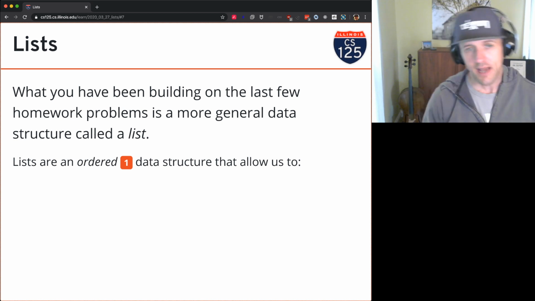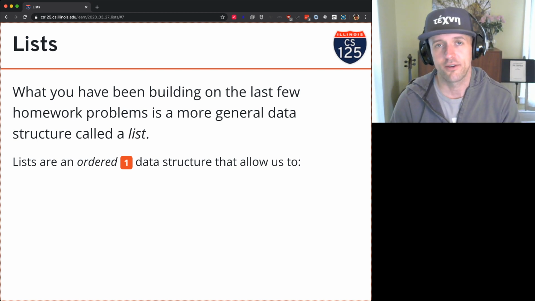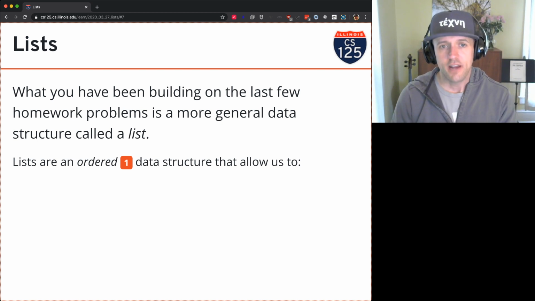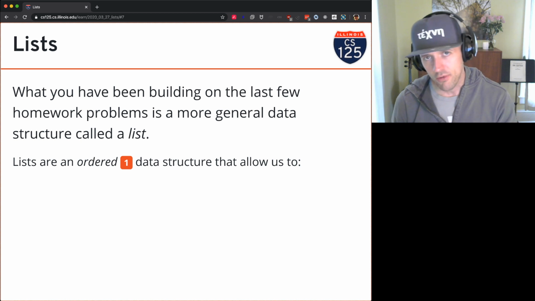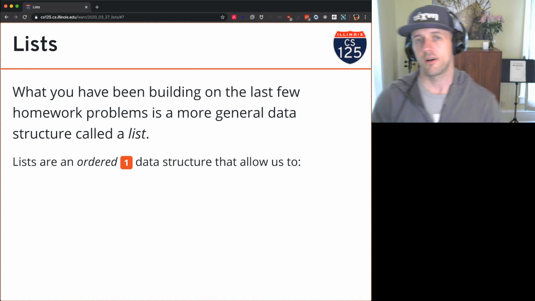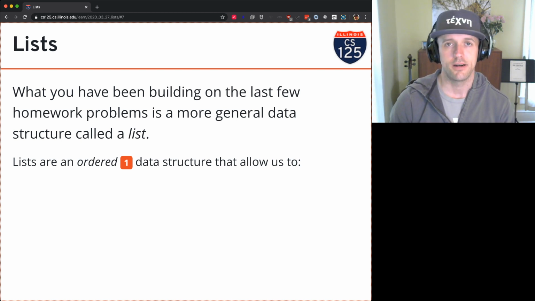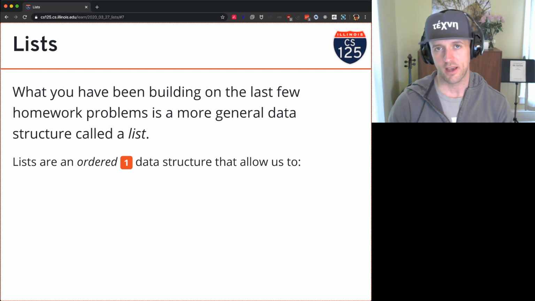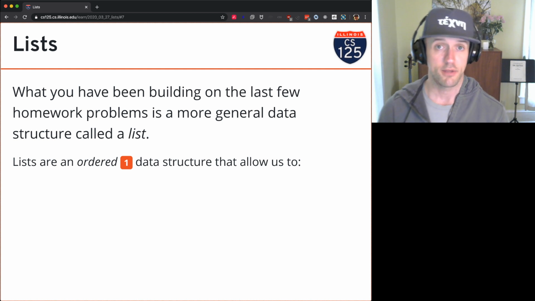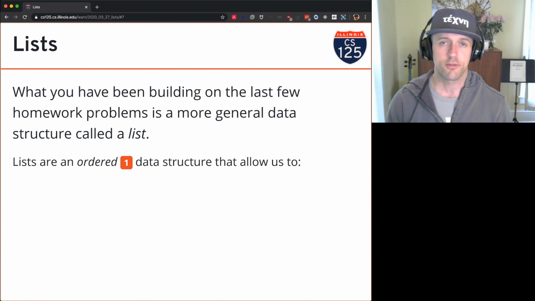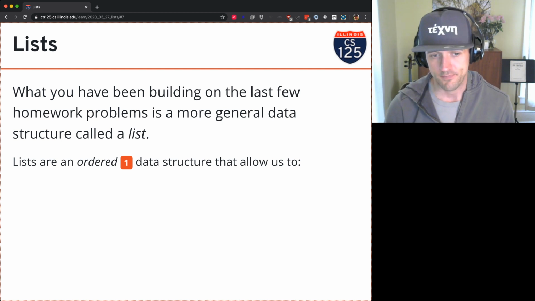All right, so now let's talk about lists, right? So the data structure you guys have been building on the last couple homework problems, which have kind of served as a nice review of some of our object-oriented principles, also our imperative programming background that we talked about for the first half of the class. What you guys have built, finishing yesterday, is this general purpose data structure that's called a list.